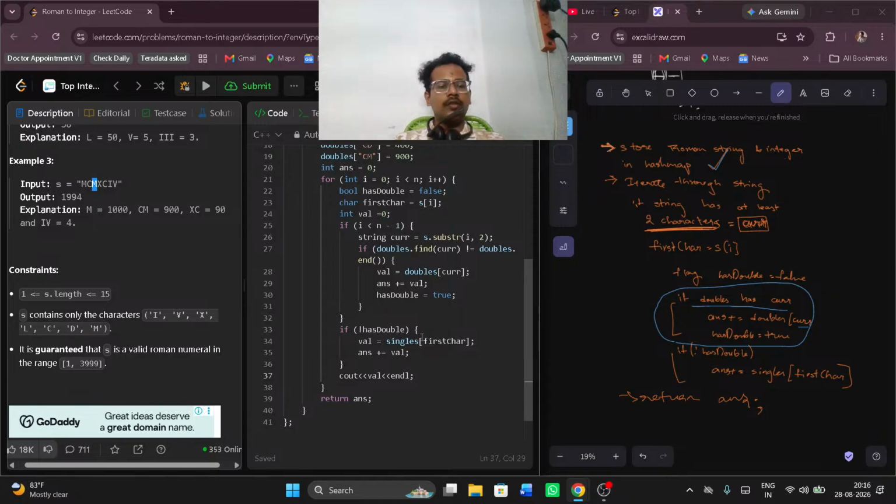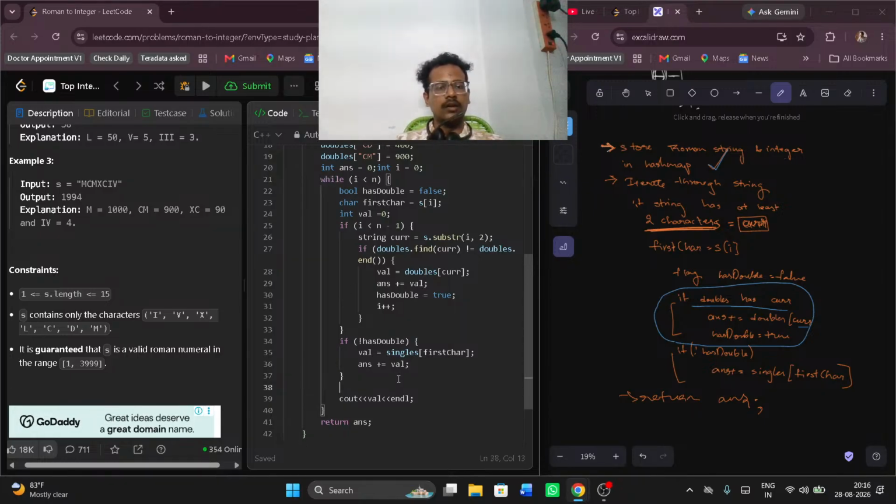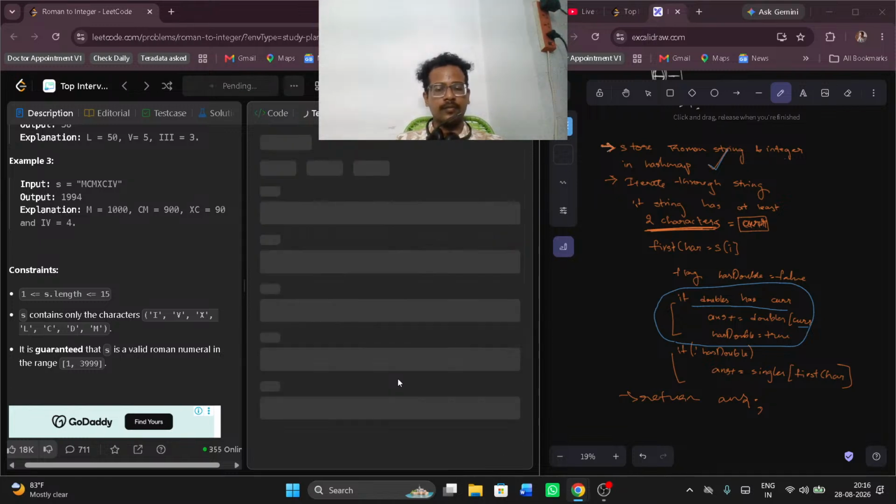So what we'll do if it is not having a double? If i is less than n minus 1 and doubles found, something like that, then we'll increment i. So here instead of having it like this, we'll have just i is less than n. That's it. We'll have int x is equal to 0, and here a while, and even here i plus plus. I think this should give us the right answer.